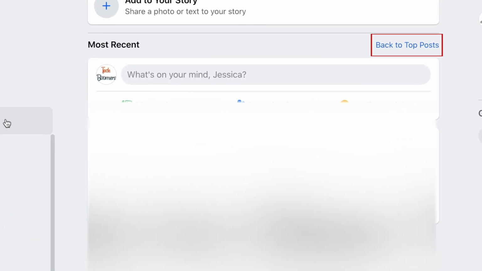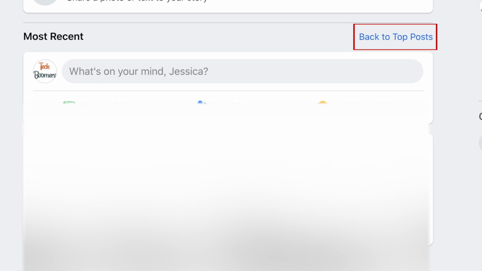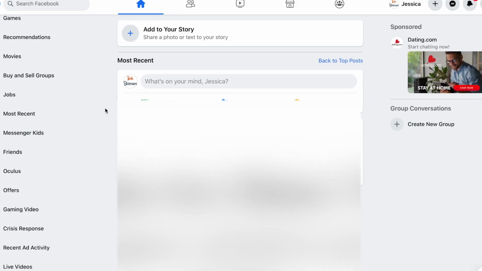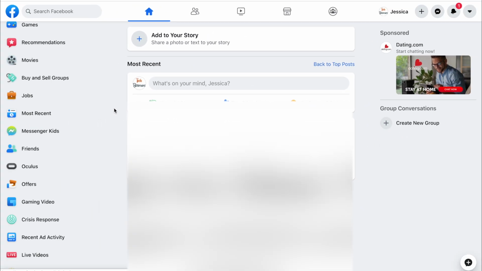If you ever want to switch back to view posts in the default order based on what Facebook's algorithm thinks you'll want to see first, click Back to Top Posts on the right. That's all it takes to sort your Facebook feed in chronological order.